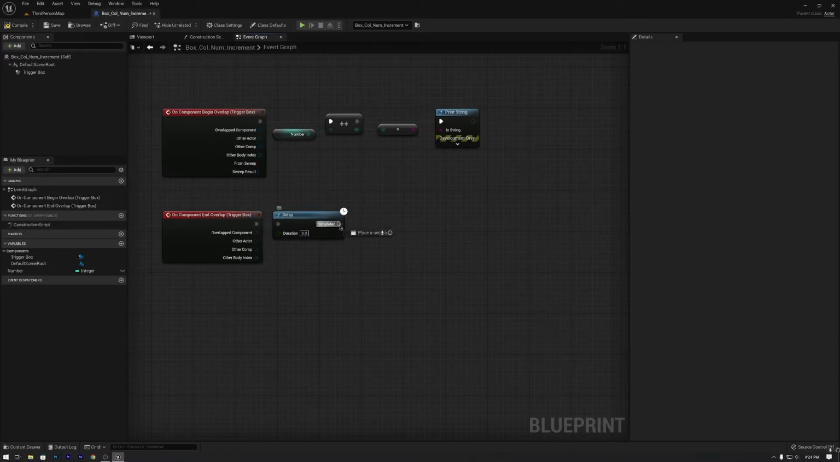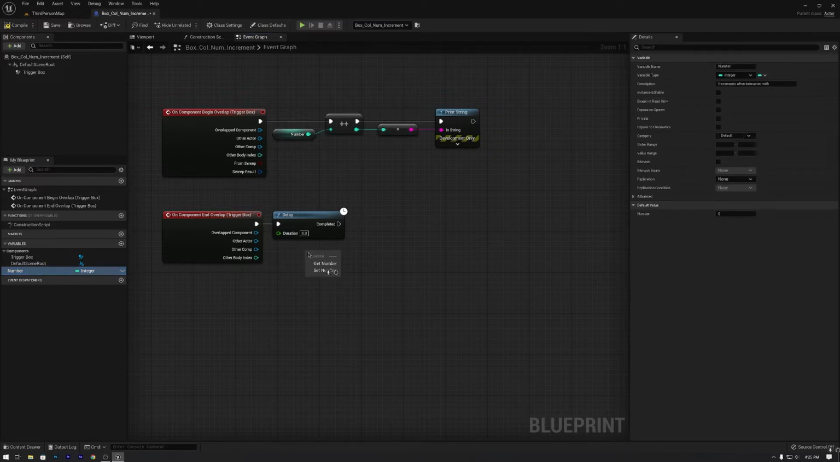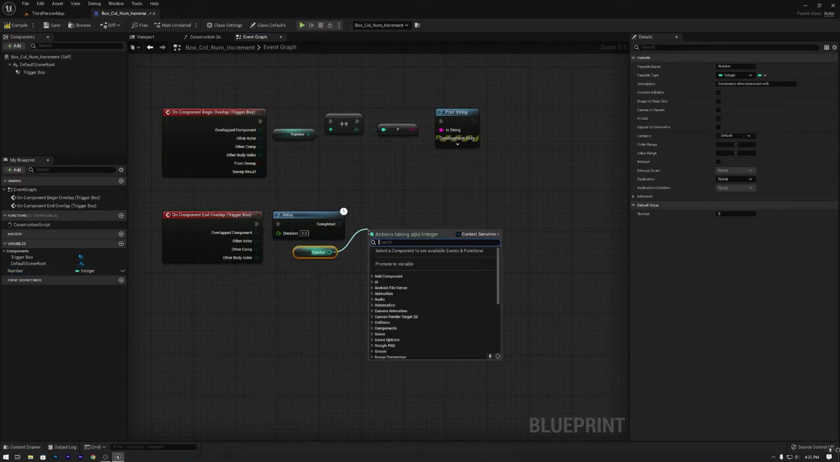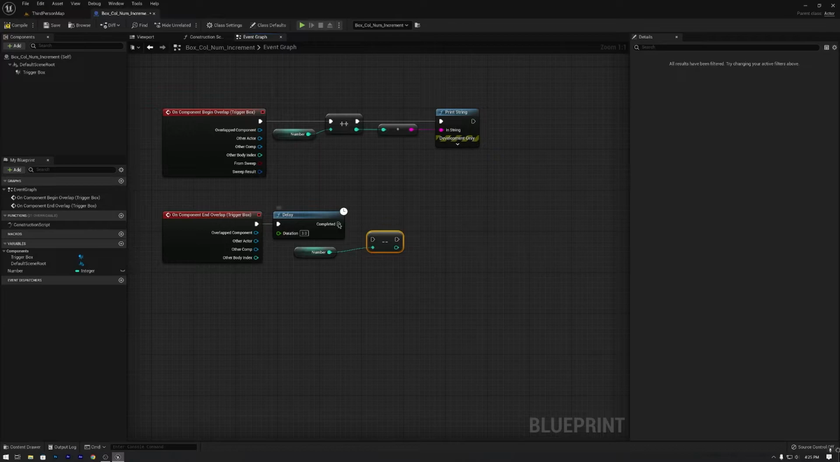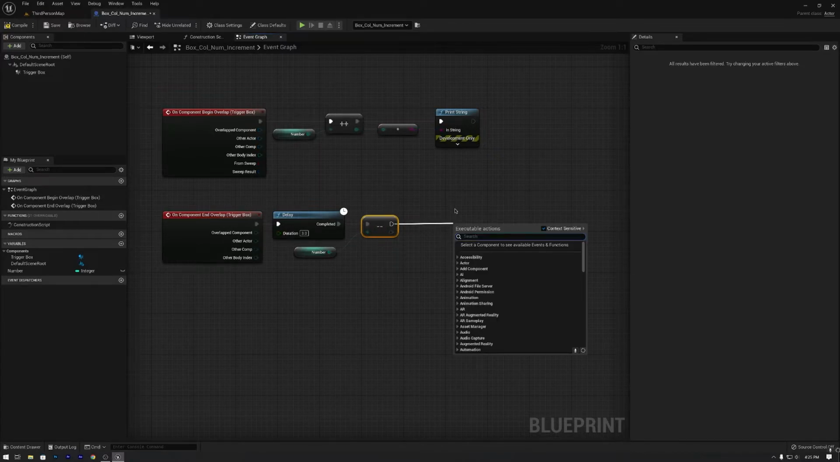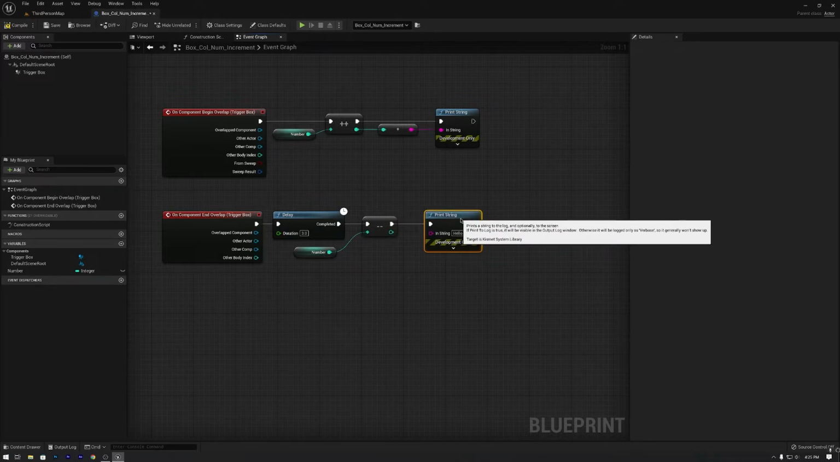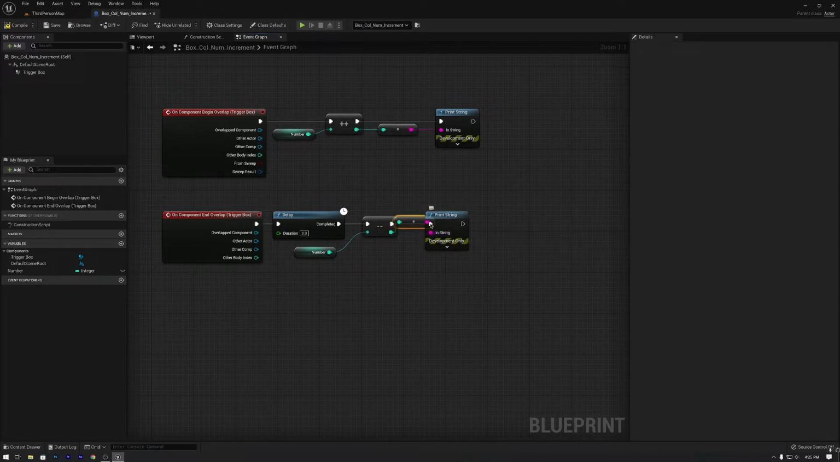Let's grab our number variable here again. We're going to get it, and we're going to go ahead and minus minus. We're going to decrement it, and go ahead and print to the screen. So now we're going to be decrementing it every time we leave after 3 seconds of walking out of the box, and that's what it's going to do.